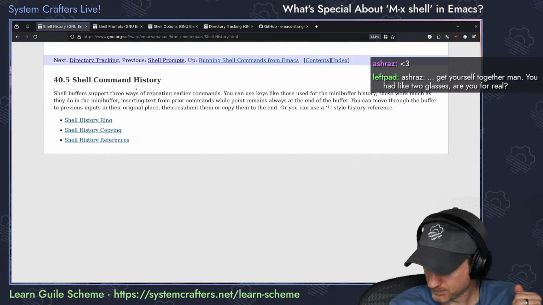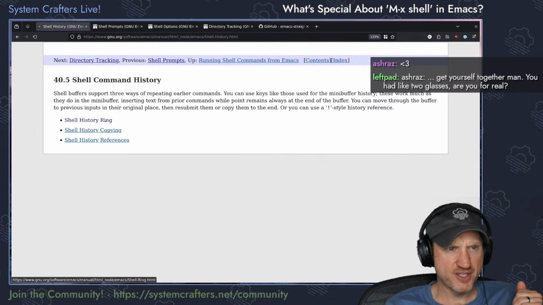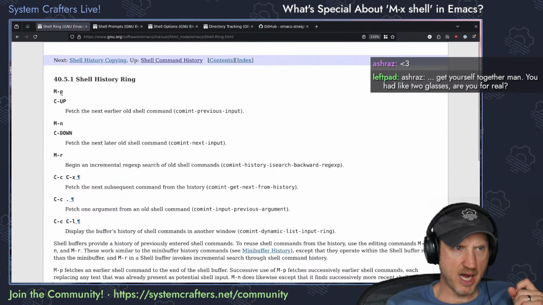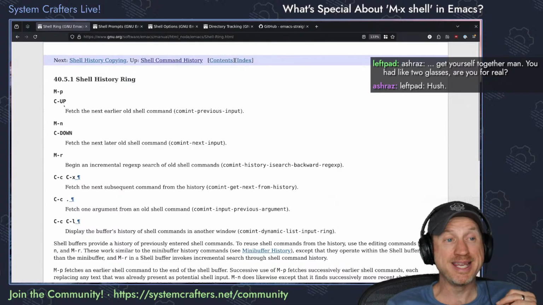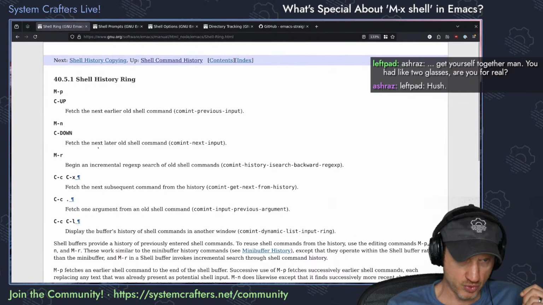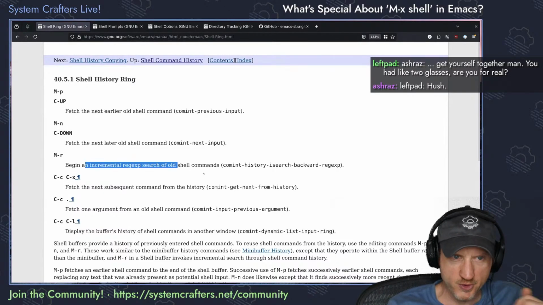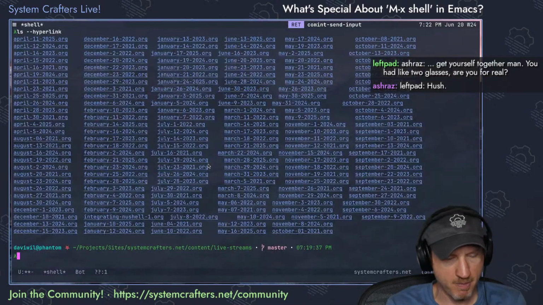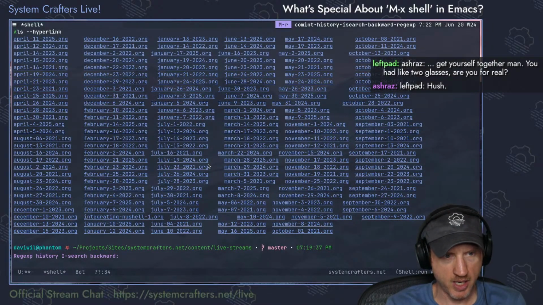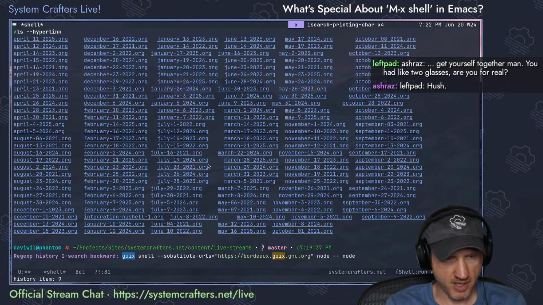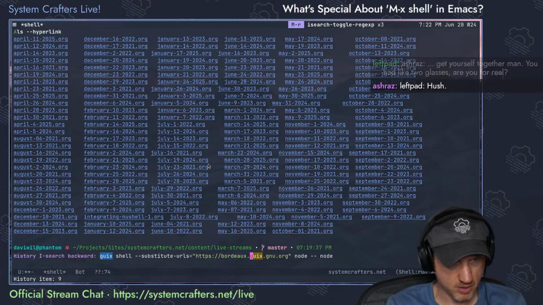So the shell history ring. Meta P or Control up. Meta N, Control down, usual stuff. Begin an incremental regex search of old shell commands. So Meta R. Okay, so geeks. Nice. And if I do Meta R again, does it go backwards?